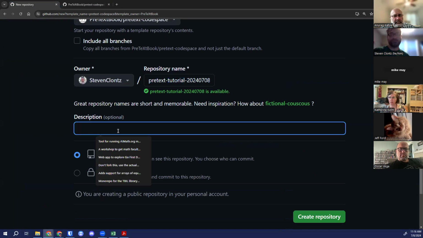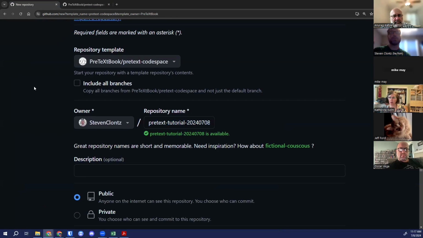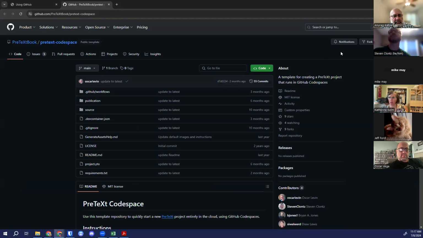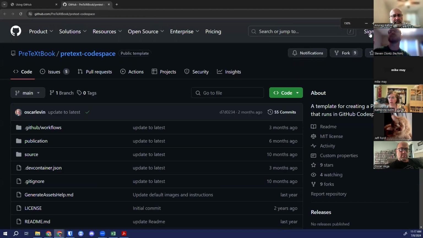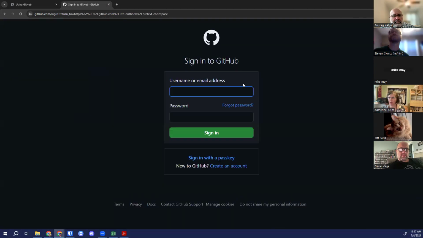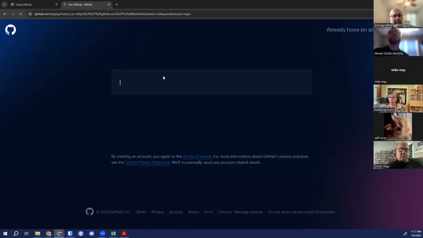I'm sorry, I don't see a button that says create a new repository on my page. Am I missing something? Let's see here. So if you're not logged in, then it'll look like this. So is this what it looks like? Ah, so you'll need to sign in. Yes. So then I have to catch up because I think I need an account. Correct. So that'll be the create account right here. It'll walk you through it.